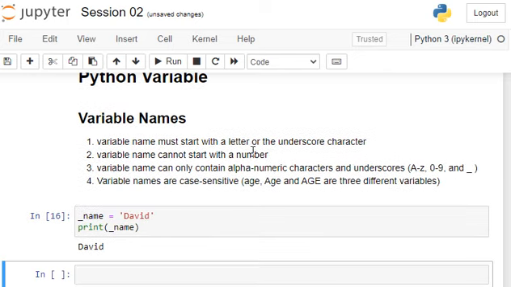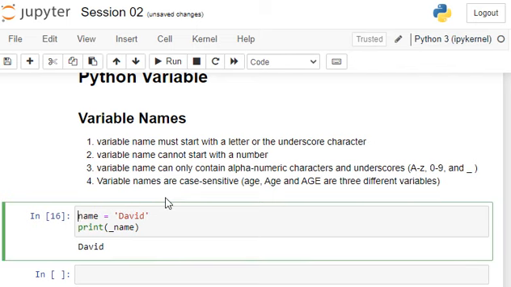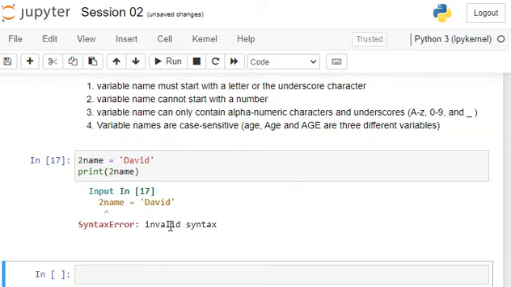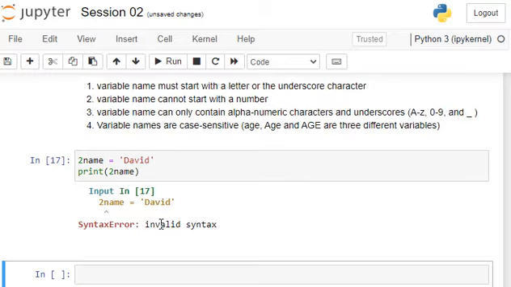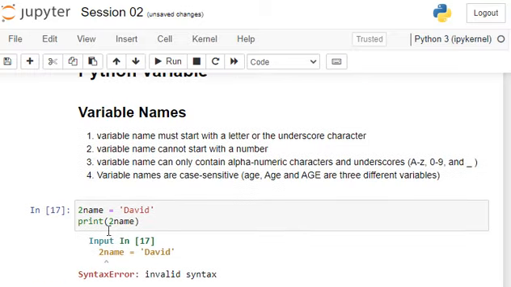And the second condition is that the variable cannot start with a number. Let's try this out. 2name equal David, and I'm going to print this. Yep, here you can see that an invalid syntax exception is captured. So it means that you cannot start a variable name with a numeric value at the beginning, right?